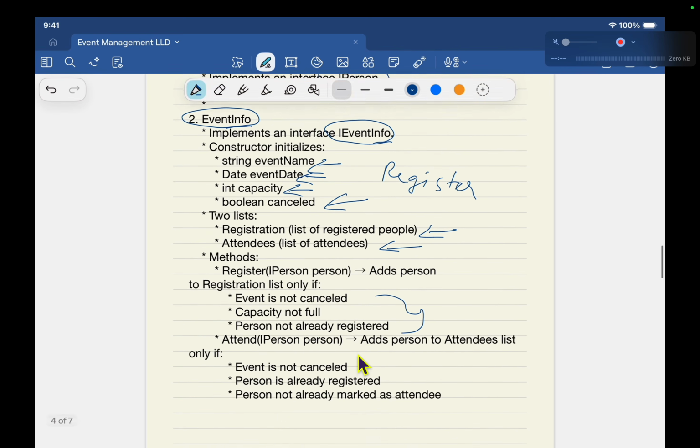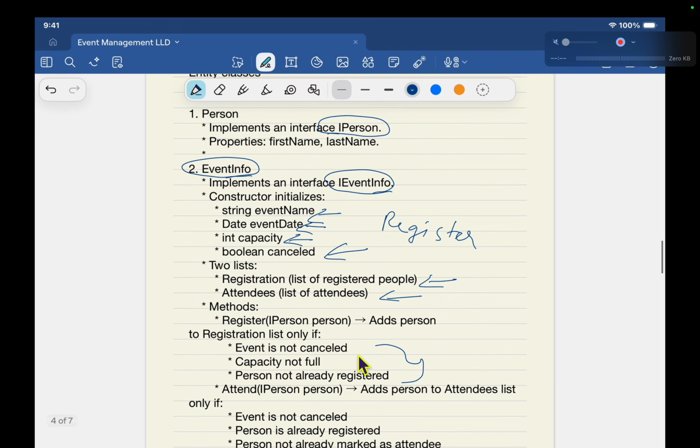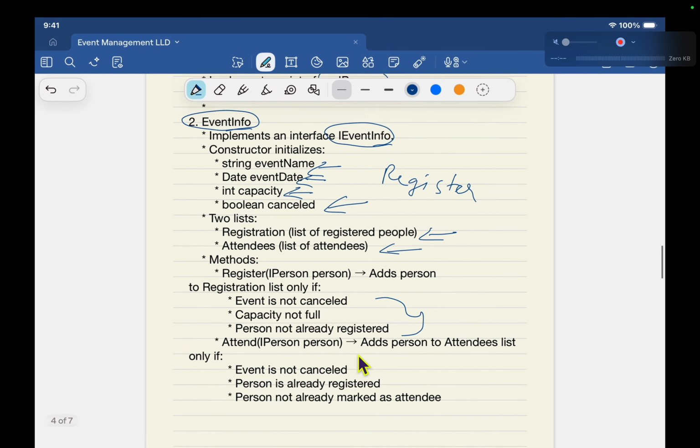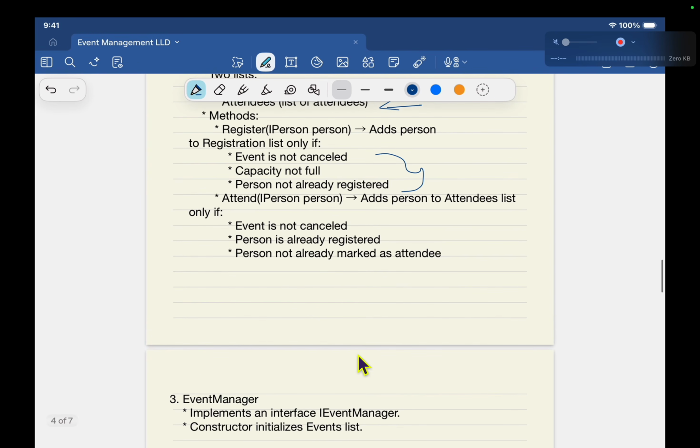Then let's see. These are the things that we will be handling at event info level. Now our main method that we will have is event manager. This is, we can say, a facade method or the implement service method, where we will be implementing iEventManager.